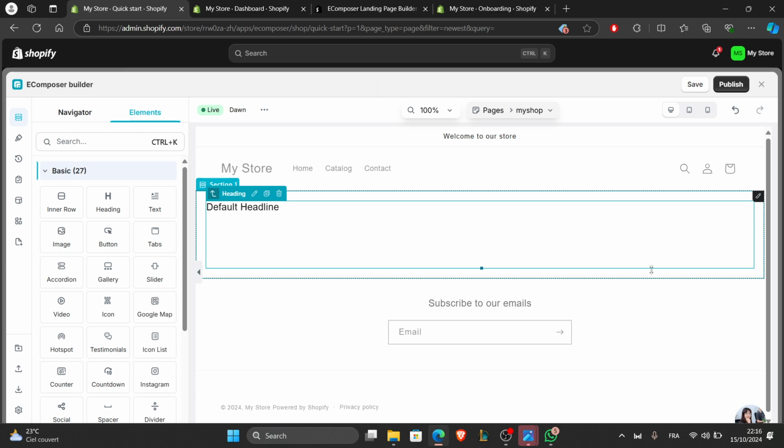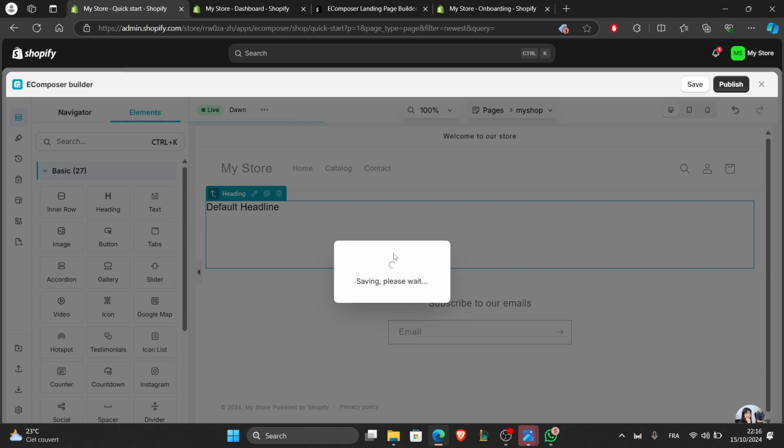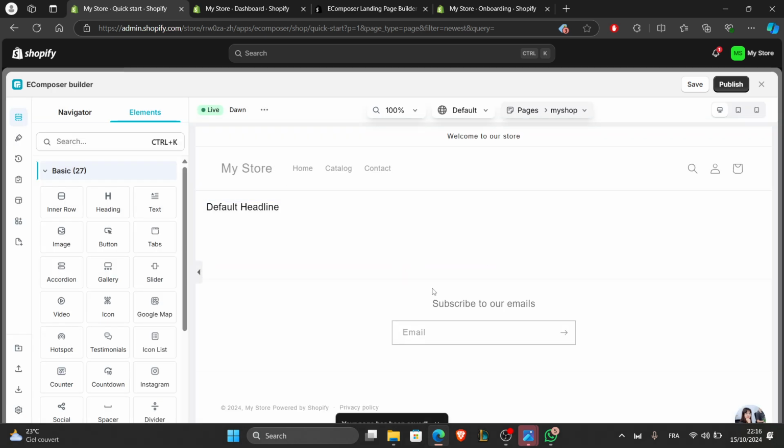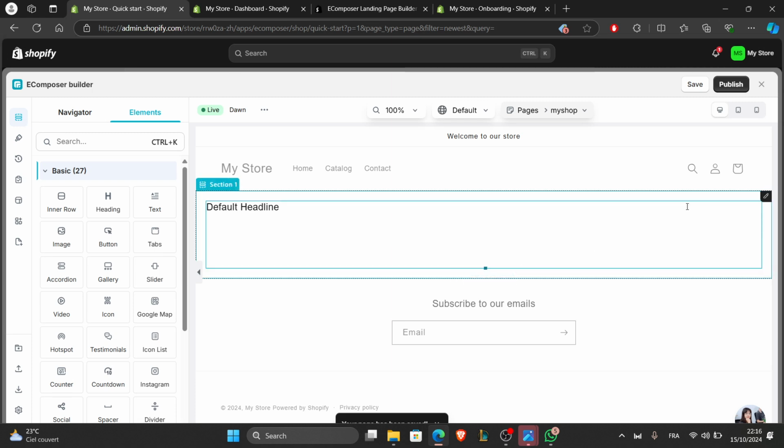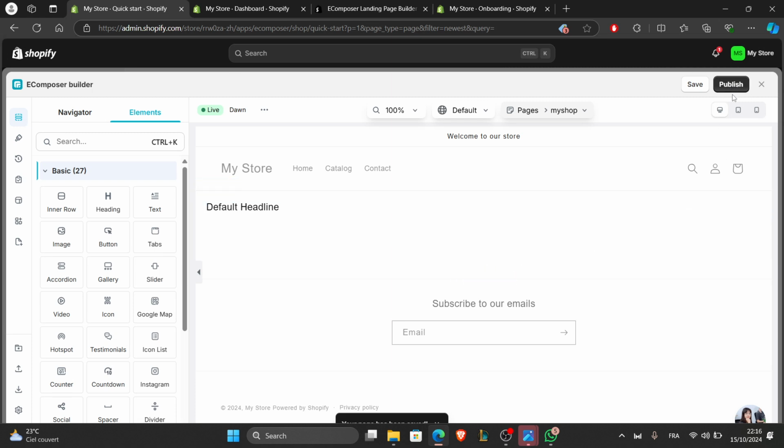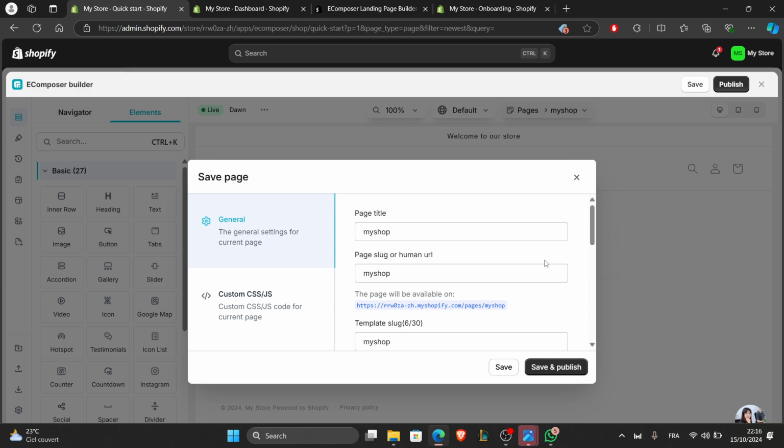After you finish customizing your page, click Save in the top right corner to save your work. Once saved, you can either publish your page immediately by clicking Publish here, or schedule it for later. If it's a landing page, you can link it to your store's menu or include it in your marketing campaigns.